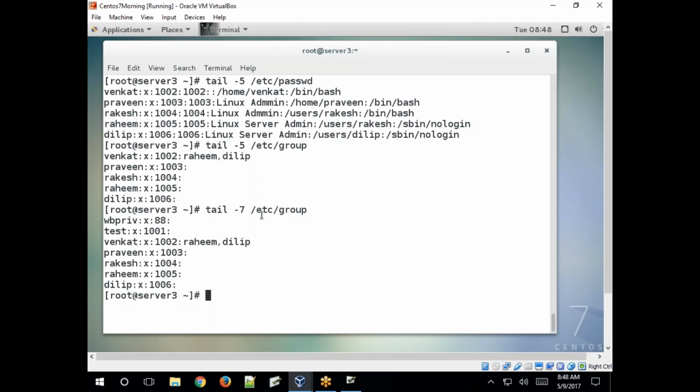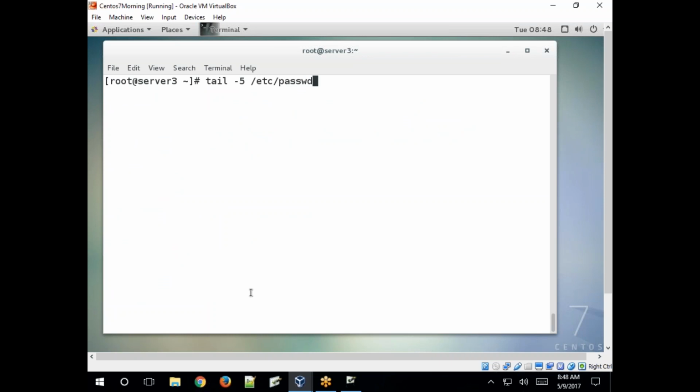Venkat group. See, in Venkat group, Rahim and Dilip added. Both the users are added. So like this, if you want to add users into one group, so like this. If you want to create users with different parameters, just specify at the time of creation. Clear? Any doubts?